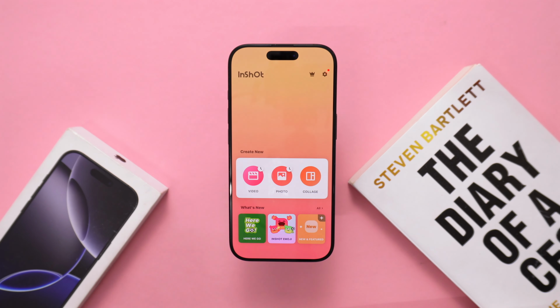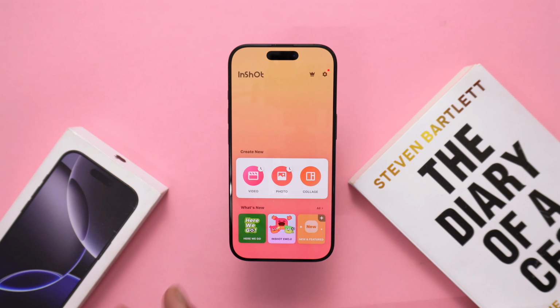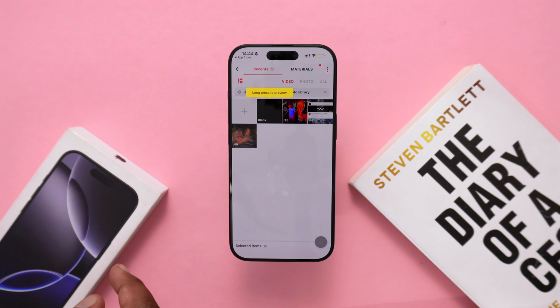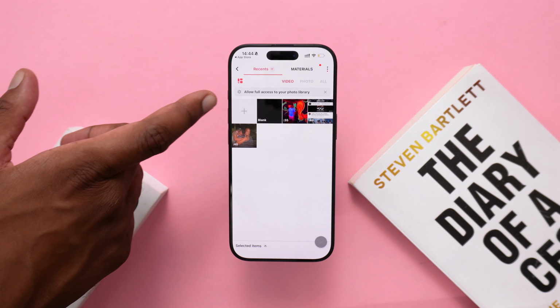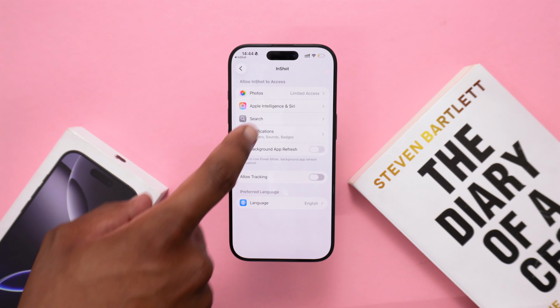Okay, as we're using the free version, we do have a lot of ads running in here. So we're gonna select whether we have a video or a photo, right? In my case, I'll be going with a video real quick, and then I'm gonna tap here on new. Okay, and next up I'll simply tap in here on allow full access to your full library here, and then I'll be able to tap in here on photos.